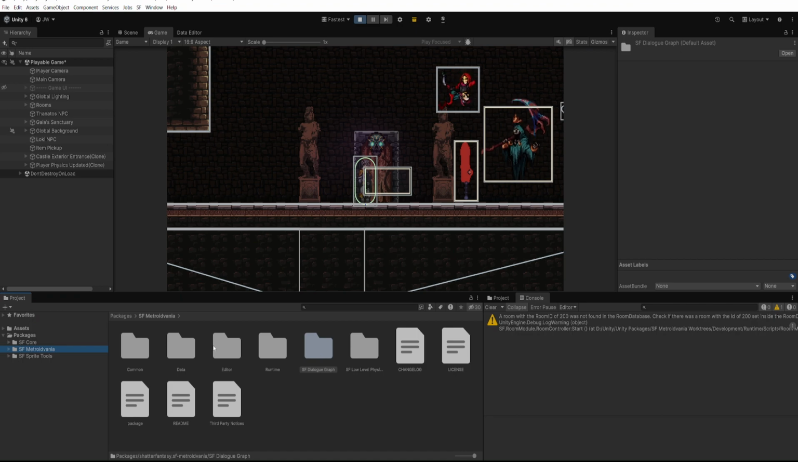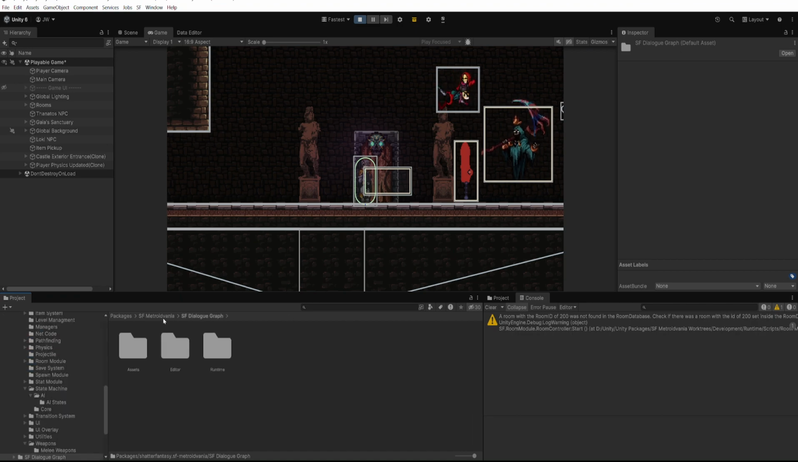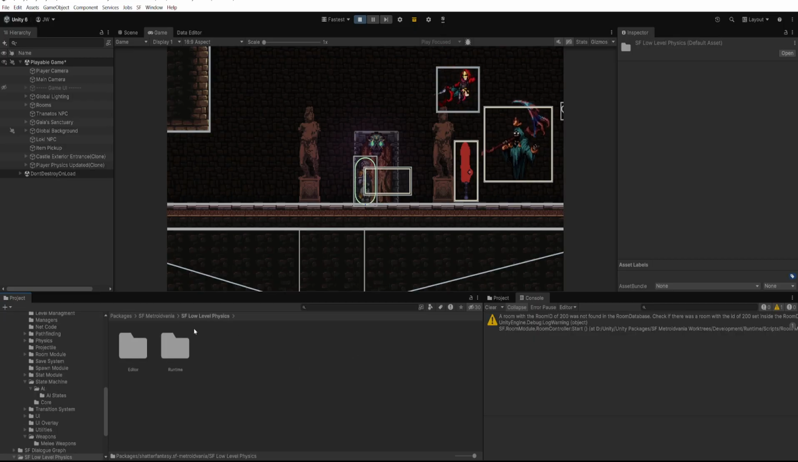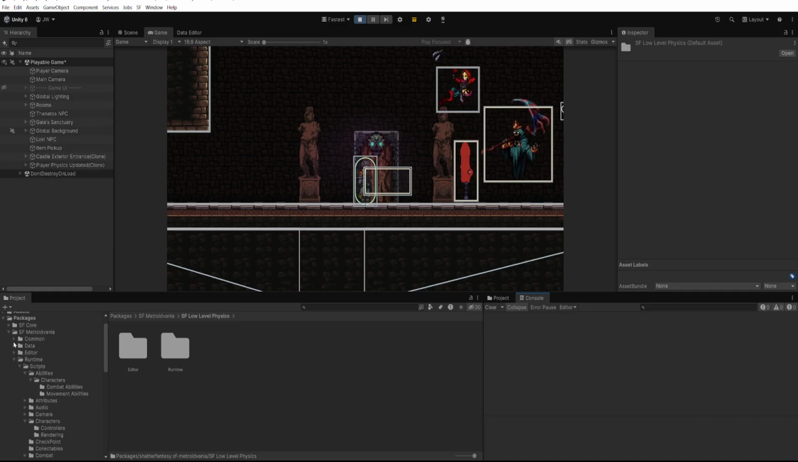Same thing with Metroidvania. There's now a SF dialog sub package, and also a dedicated SF low-level physics sub package. This is for the general low-level physics API, like the custom components I have, like SF tile shape and stuff like that. It'll basically be where I have a lot of the core tools for low-level physics. So that simplifies that process a lot.